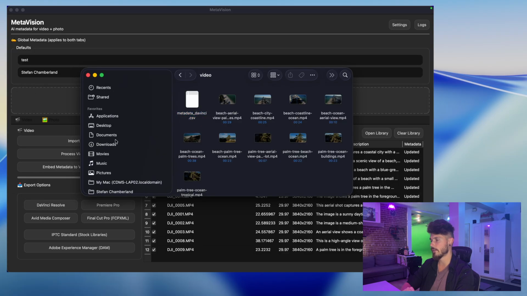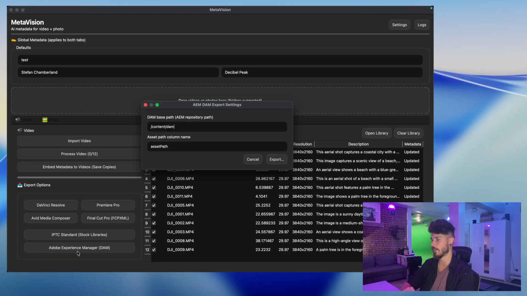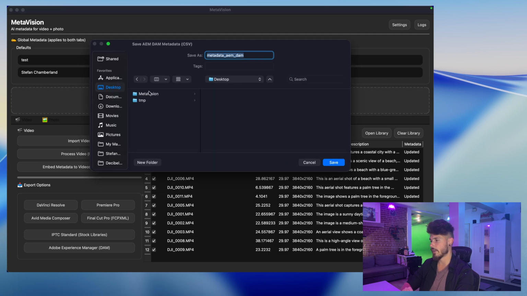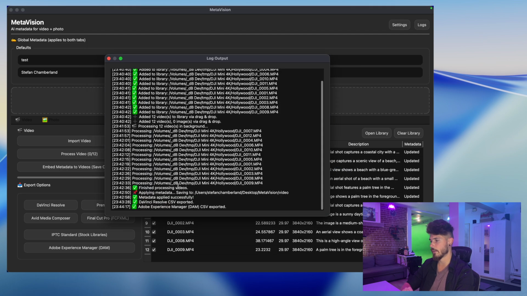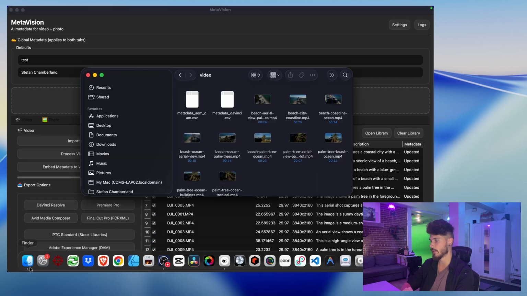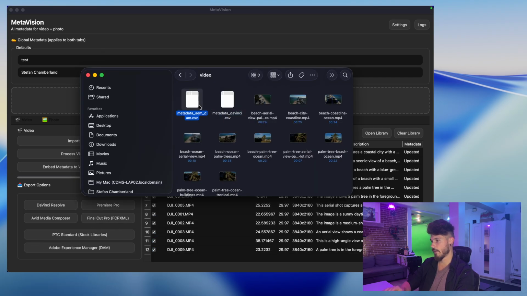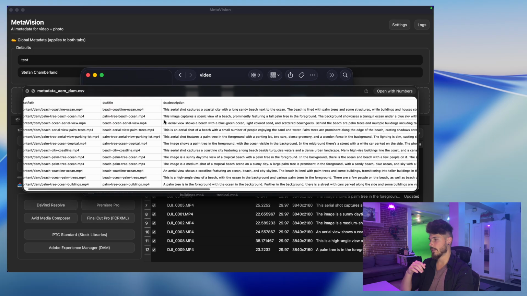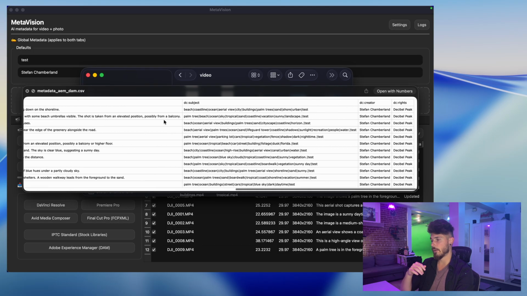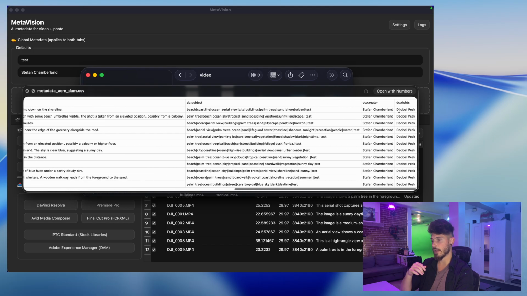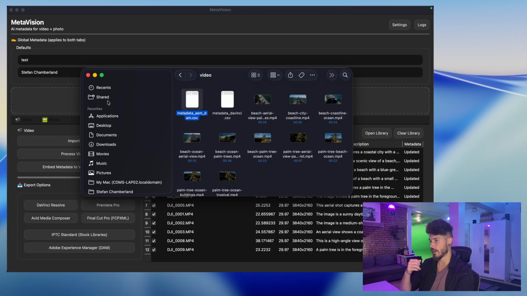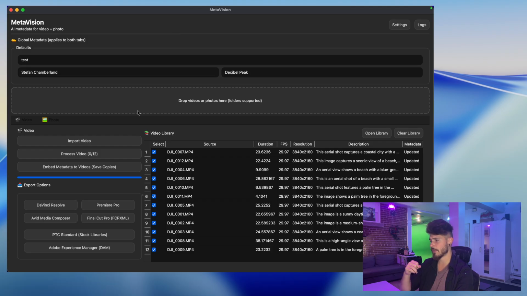So that's for that. Maybe we can also try doing an Adobe Experience Manager export. You see you have these fields to fill out. Then we hit export, desktop, and we could check out what that looks like. You always get a confirmation once it's done, so that's cool. We go in here and you see this is the format that we need for Adobe Experience Manager. We have creator and rights holder that were added, which were custom fields, which are still there. And that's pretty much all there is to it, guys.